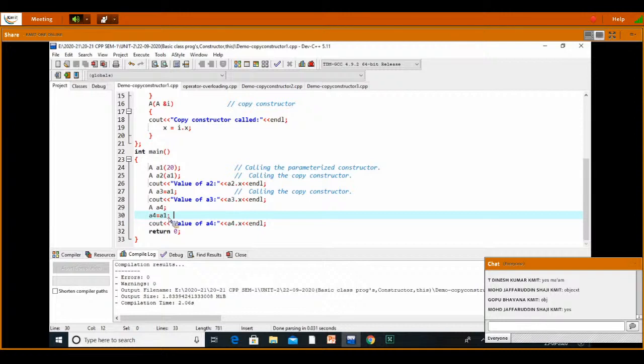Shall we look at the output? Shall we execute this program? Once I execute this program, then I'll come to this part. Okay? Yeah. Okay, fine. Thank you.